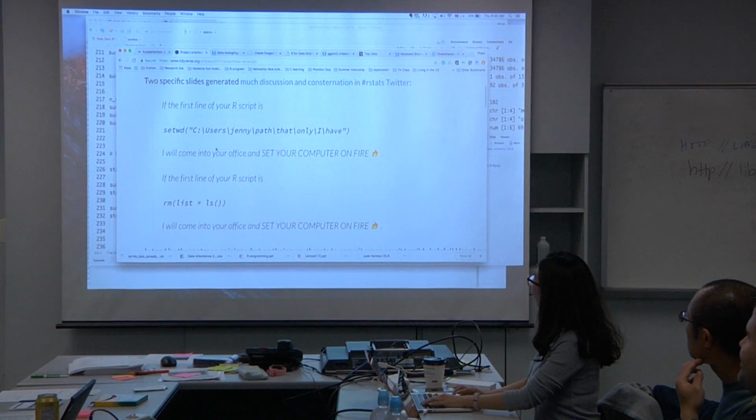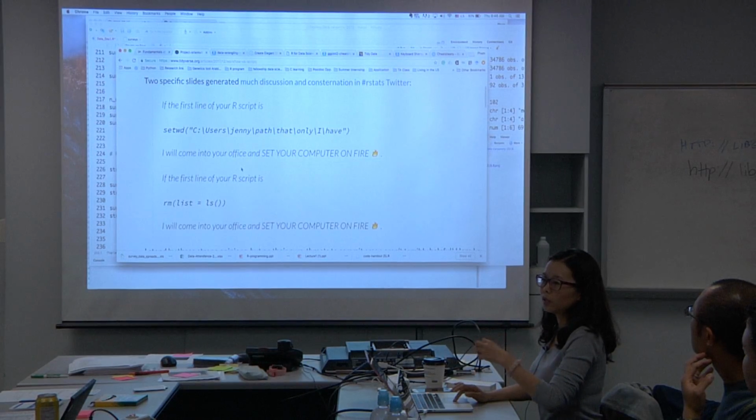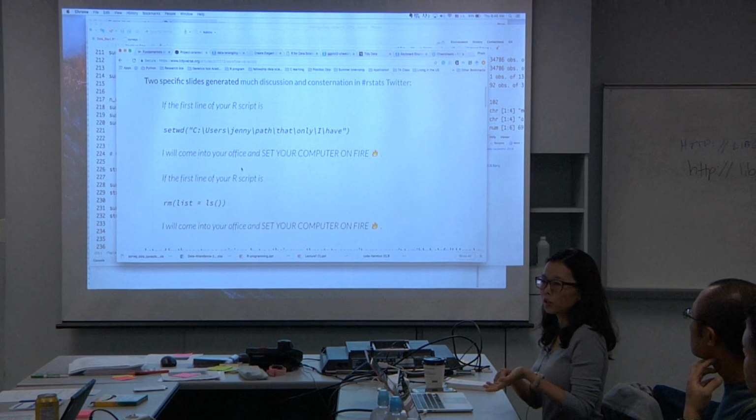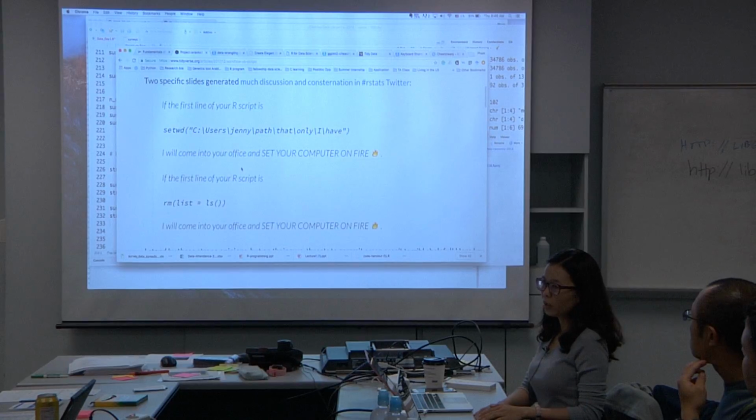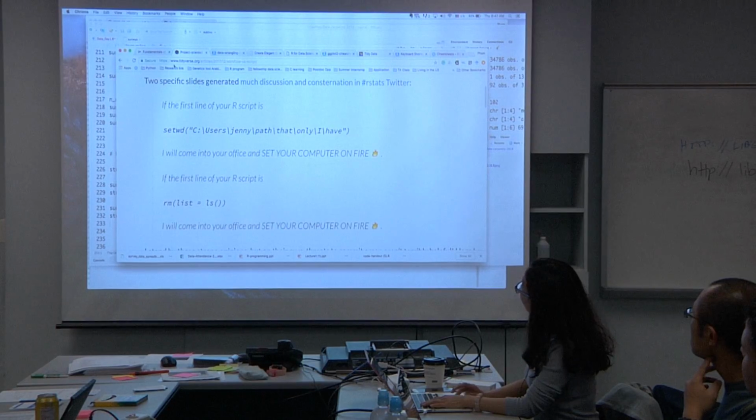Yeah, this one is really interesting. They actually recommend another package, they call it the here package. I'm not going to go into detail, but this is a very interesting example of the setwd problem.